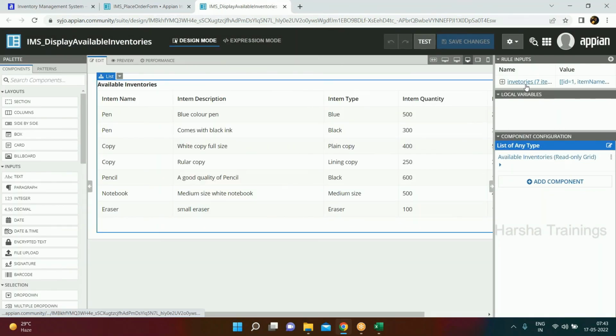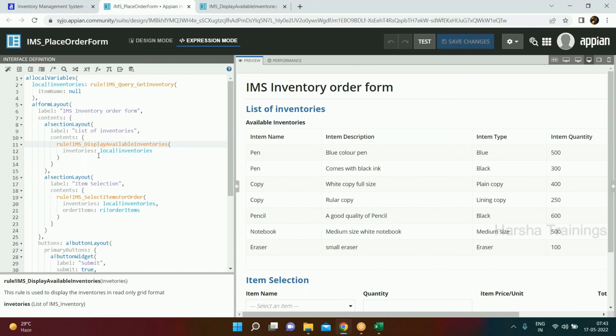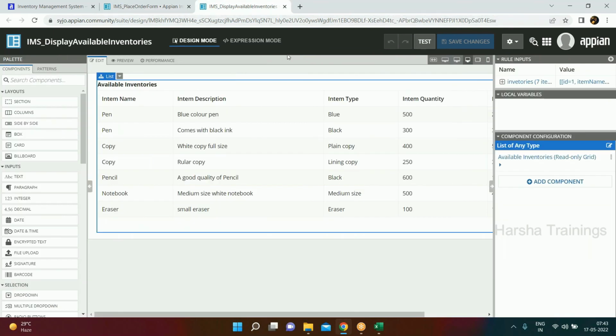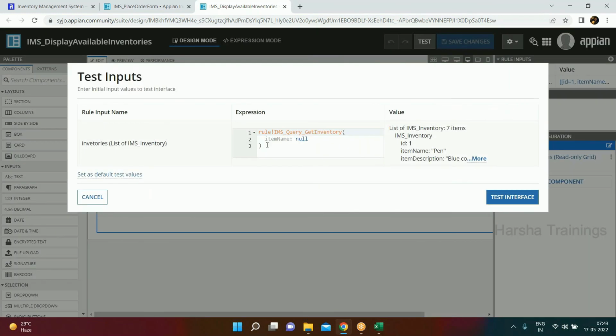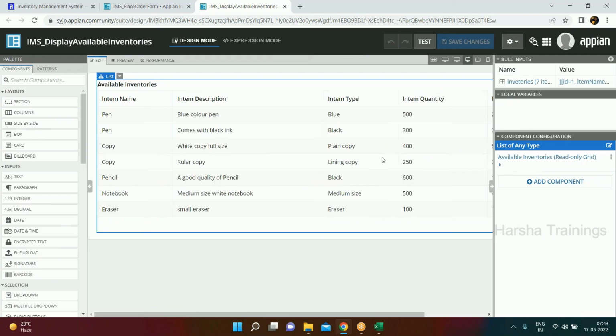This is the name of the rule input that we created, which is reflecting here. If any interface has any rule input, it will suggest that you are calling this interface and it needs one data to be passed. So this data we are passing from here now. For testing purposes, if you remember, we provided this data in the testing panel. So from the testing panel we are getting this information, right?